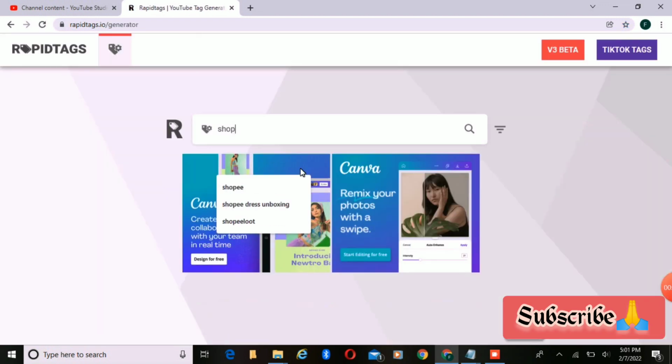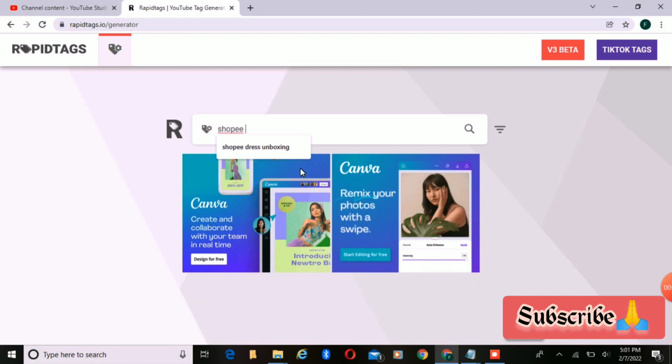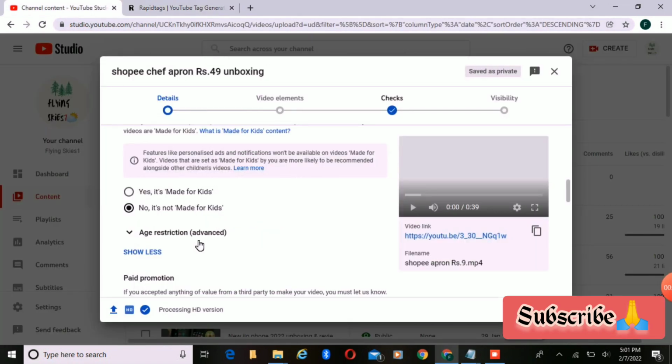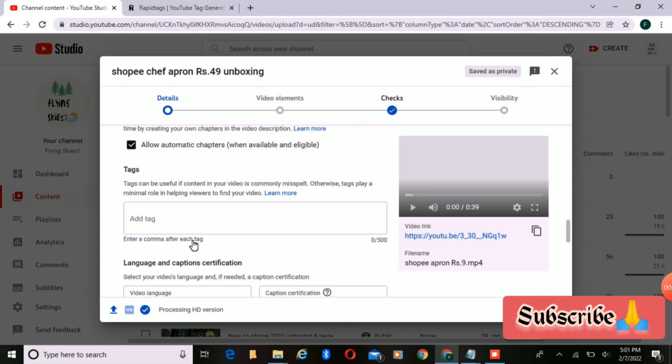I'm showing you how to give the rapid tags. You go to Google browser, and there you can go for rapid tags. Copy all the tags by giving your title name of the video. Then you come and paste over here in the add tag box.